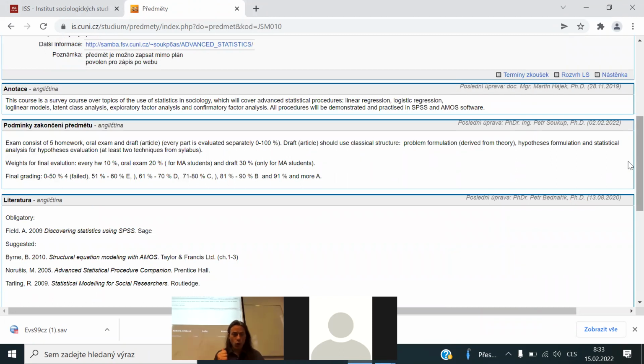And first of all, I will describe the difference between the master degree course, which is JSM 010, and the bachelor course, which is coded, if I remember well, JSB 526. For both of these courses, you are expected to finish 5 homework assignments. So if you finish individual topics: linear regression, logistic regression, latent class analysis, and factor analysis in exploratory and confirmatory style.